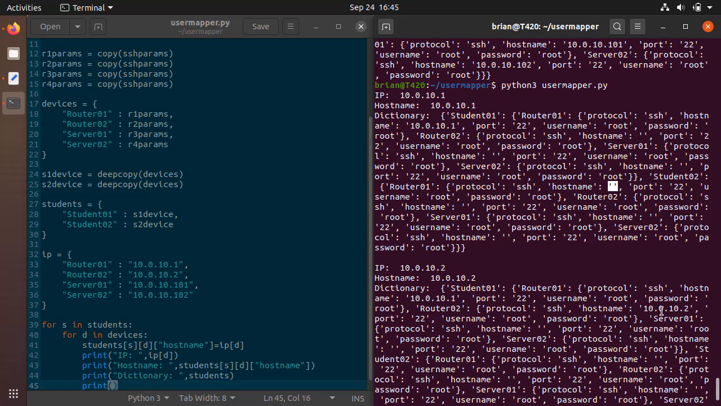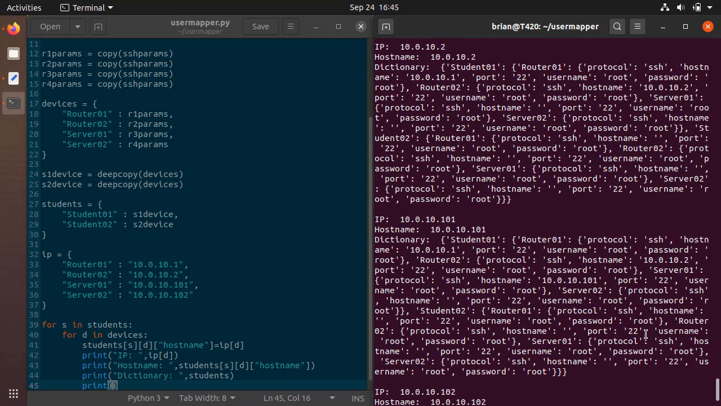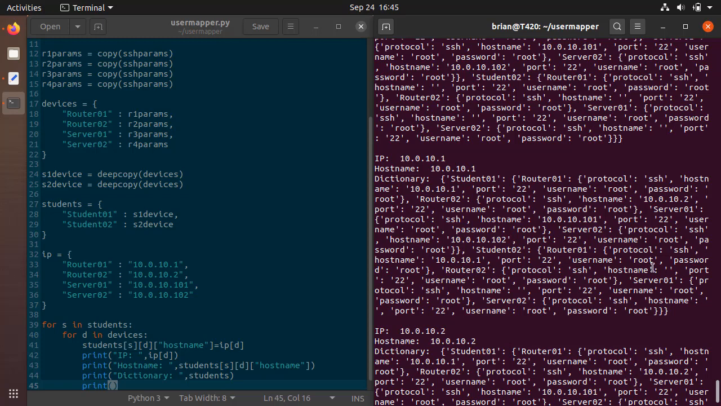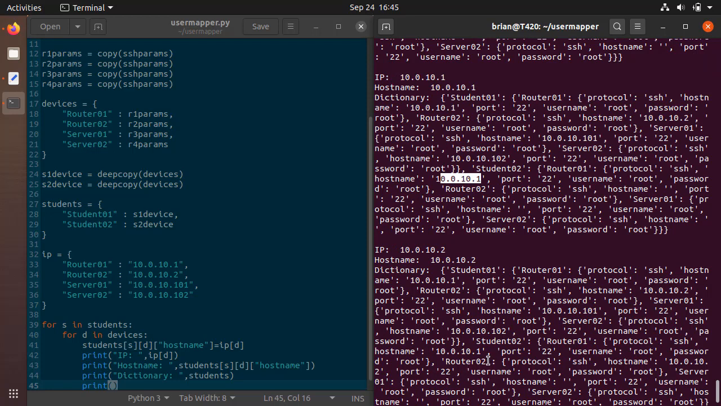I can verify that by just scrolling down further. I can see, for example, at this iteration here for router 2, it fills it in here, but not under student 2. Server 1 gets filled in, and then I have to go all the way down here until it starts filling in student 2 to see where it starts filling in host name for router 1, then host name for router 2. So it's going through the nested loop the way I expect it to, and things seem to be working. So the copy and the deepcopy functions solve my problem.